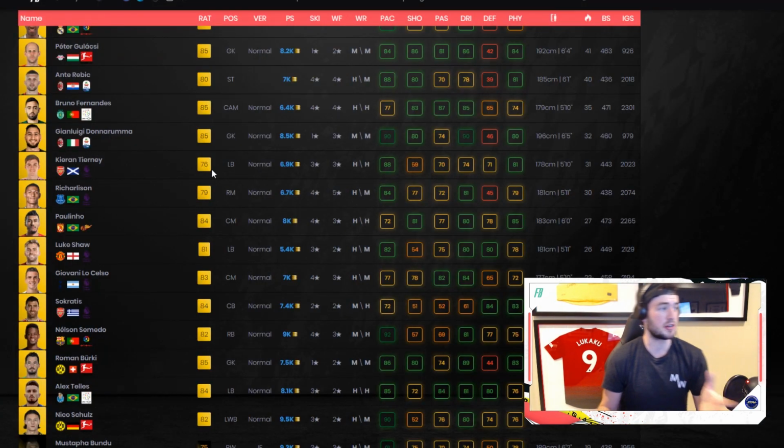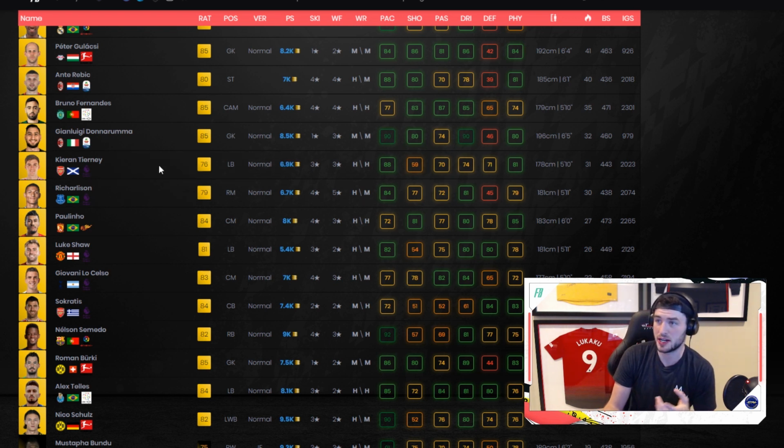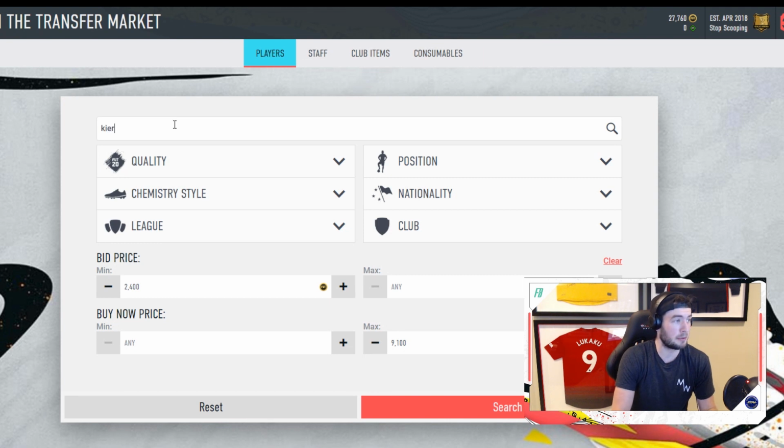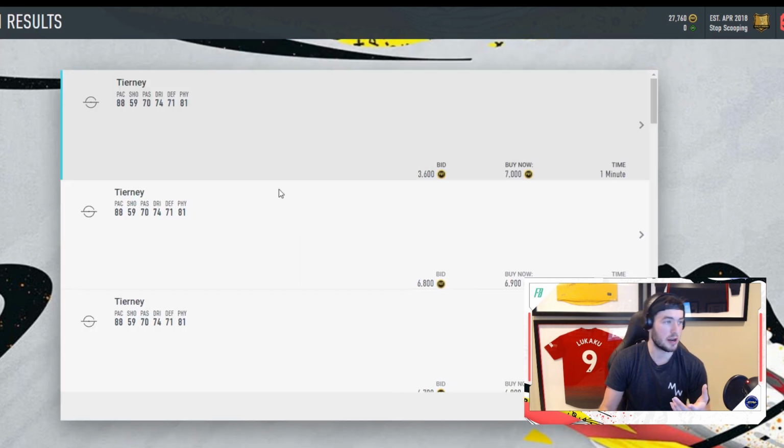Let's try Kieran Tierney. This one is perfect because if you have 15K or 20K, this is fantastic. He's 6.9K in value, and he's a 76 rated. So he's very low rated, and he's potentially going to be a very good player to snipe. So we'll pull up Kieran Tierney, and we'll go up 7,000 coins. Let's see where he is right now. Because you have to always try to figure out where he is.